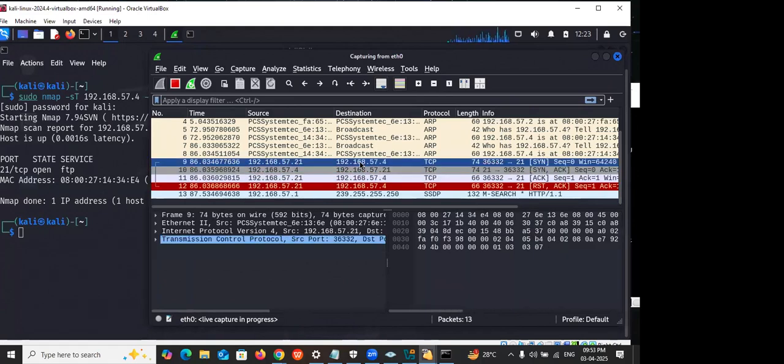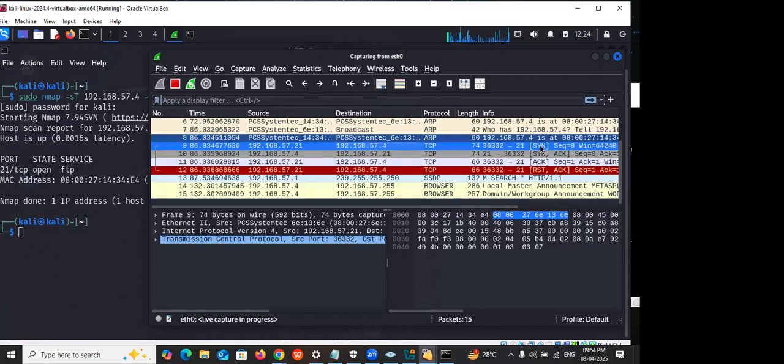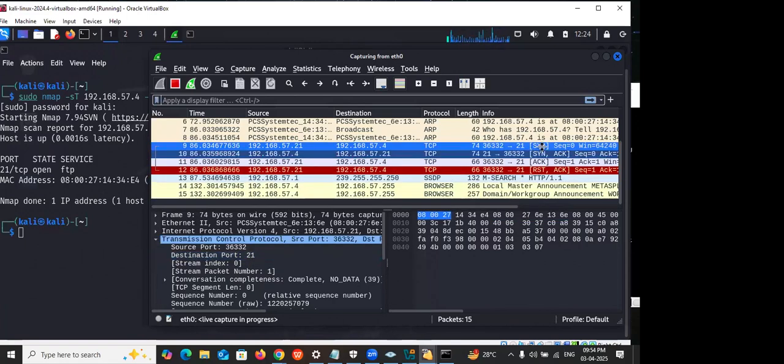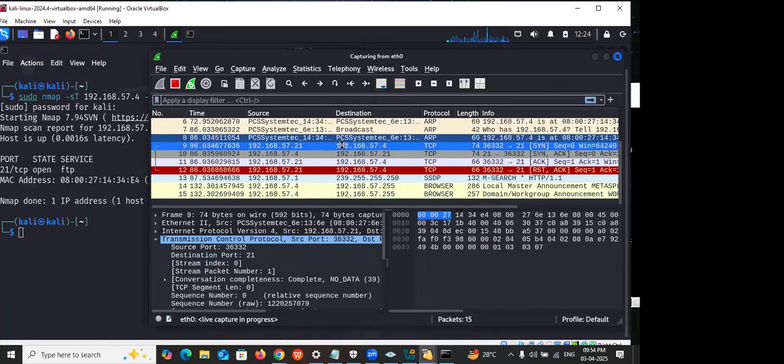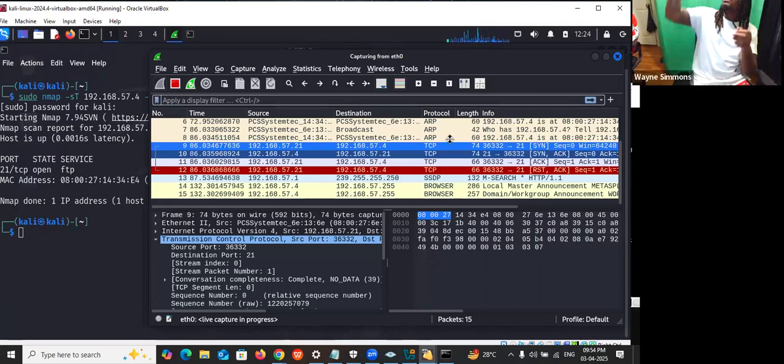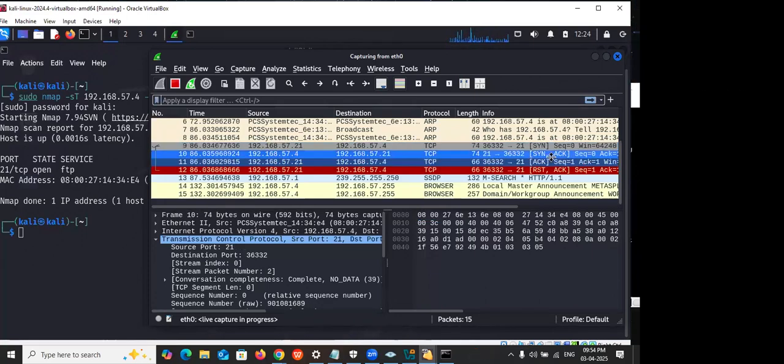So you can see 57.21 is the IP address of Kali Linux, and 57.4 is the IP address of the victim machine, which is Metasploitable 2. First, the packet was sent to port 21 with a synchronization flag, this one. So it says, hi Metasploitable, are you available at this port 21? That was a synchronization flag. Then you can see that from the Metasploitable machine 57.4, there is a synchronization and acknowledgement flag, which is the second.